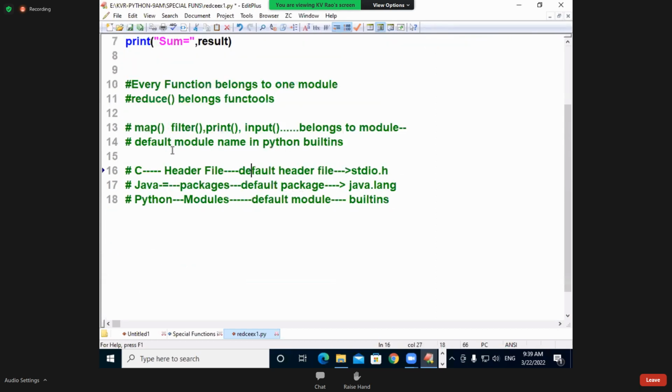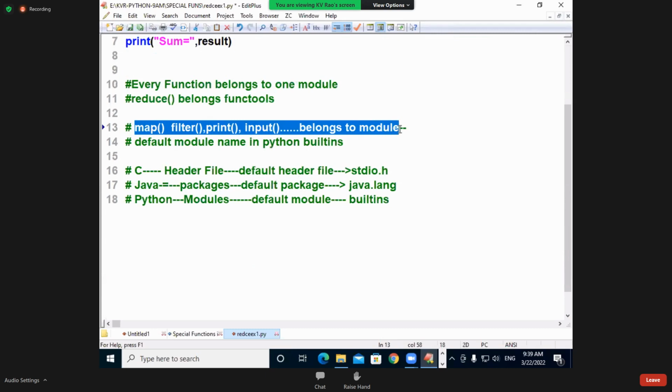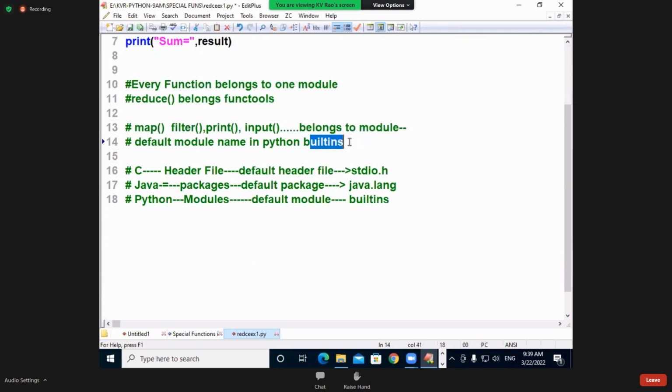The doubt is, sir, map function and filter function, these are also called predefined functions. Which module do they belong to? What is the built-in speciality? By default, it is imported to every Python program because these are the regular functions we use daily. And the reduce function belongs to which module? From today onwards, we are going to use a lot of modules. Are you going to understand this class?